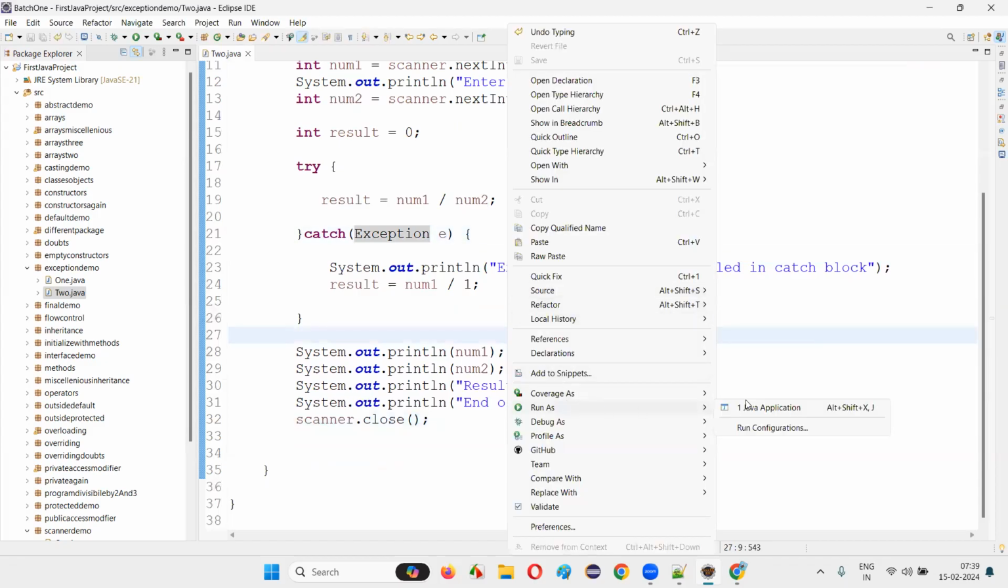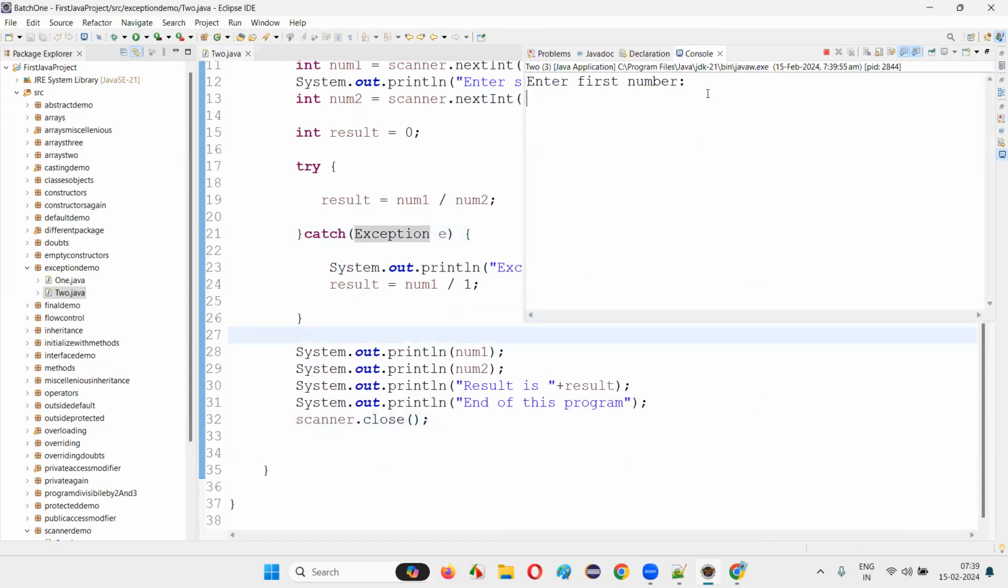Now again, I'll run this code, and this time I'll enter the first number as 9, second number as 0.